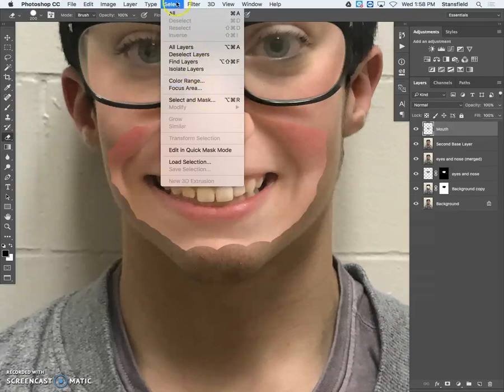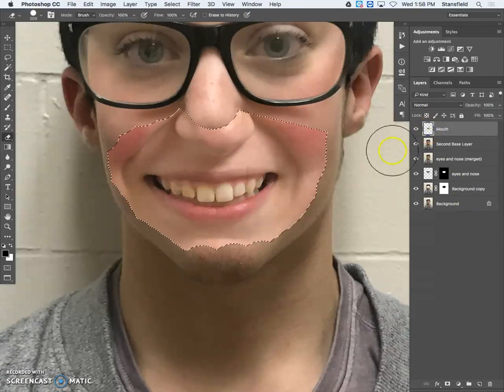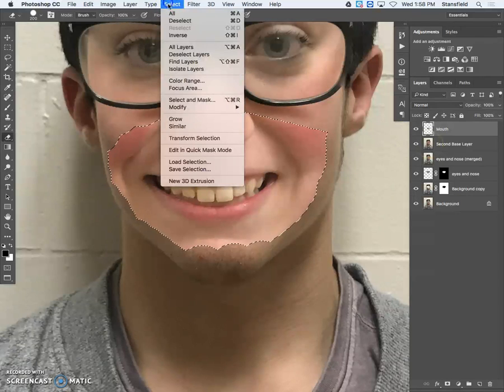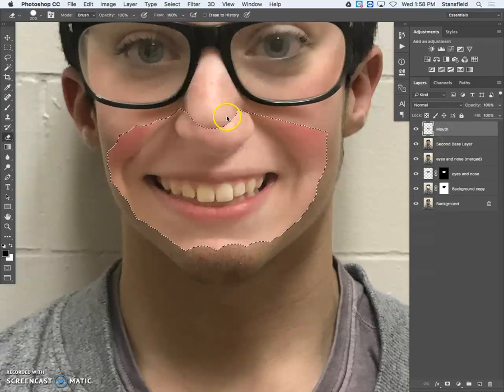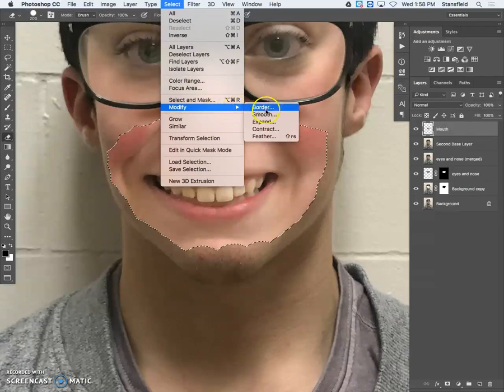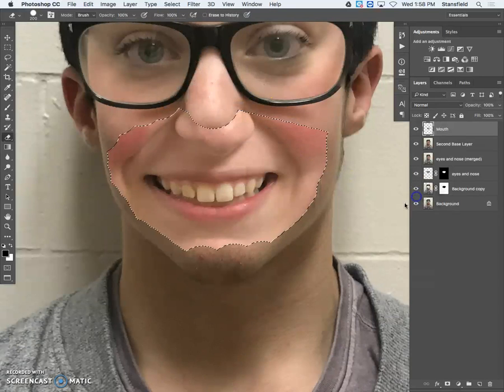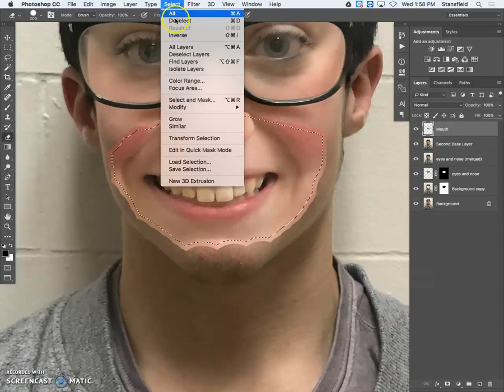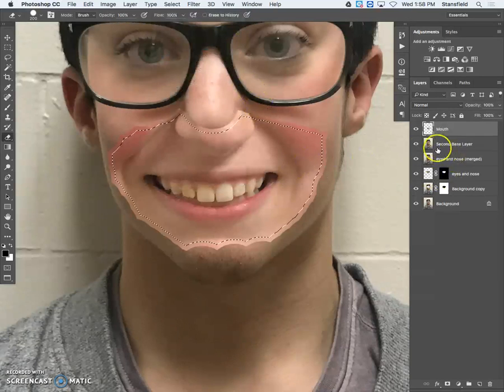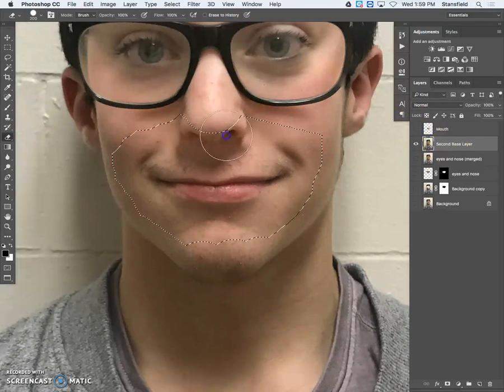So we're going to select pixels. Remember, command click on the mouth to select the pixels. We're going to go up here to Select, Inverse, Shift Command I is the shortcut key. Select, Modify, Expand. We're going to expand by 15 pixels. Select Inverse again, Shift Command I. Go to the second base layer, and we're going to get the eraser tool. Uncheck all the eyeballs except for the second base layer, and we're going to erase.